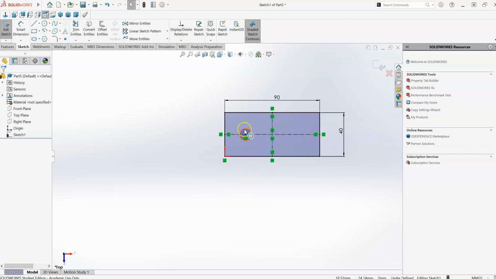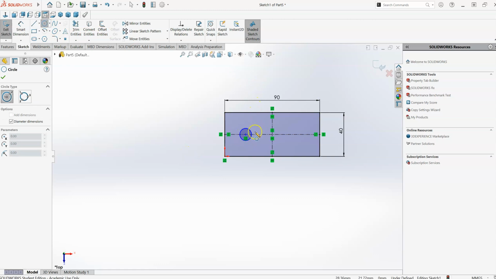Now you can do it that way, so you draw your circle, and if you hover over the center line, it'll automatically put in that coincident relation for you. But you can also manually add in that coincident relation yourself as well.